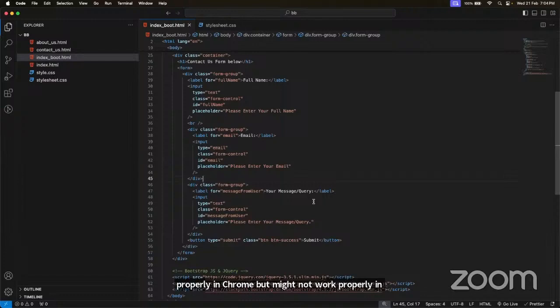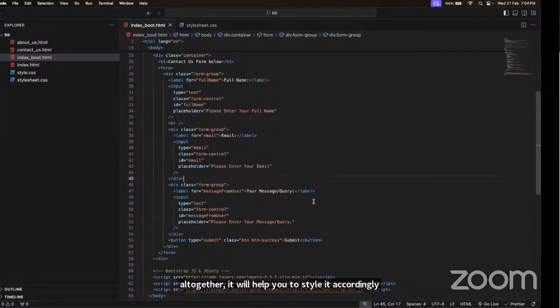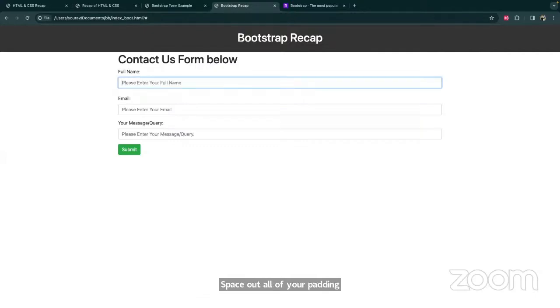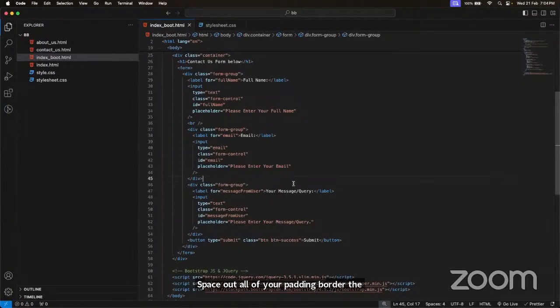So what form control will do is it will style them consistently across browsers. Even if you are using a different browser or a different operating system altogether, it will help you style it accordingly. And if you are using form group over form control, then this will help you space out all of your padding, border, the font style, whatever you want to type in. So all of this styling it will handle, and the consistency is maintained.